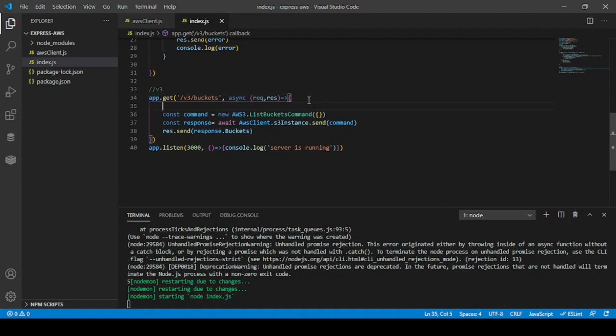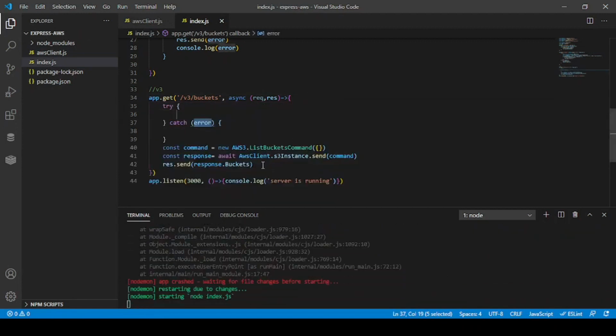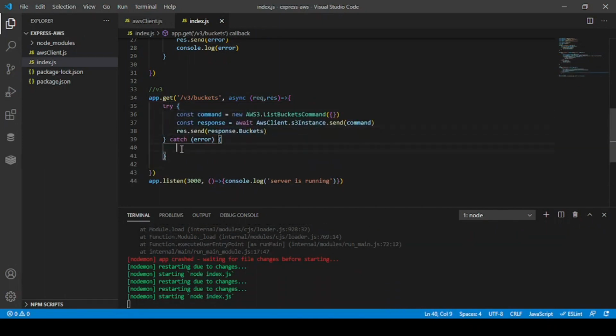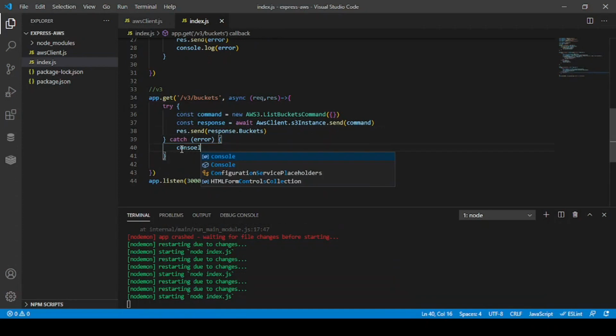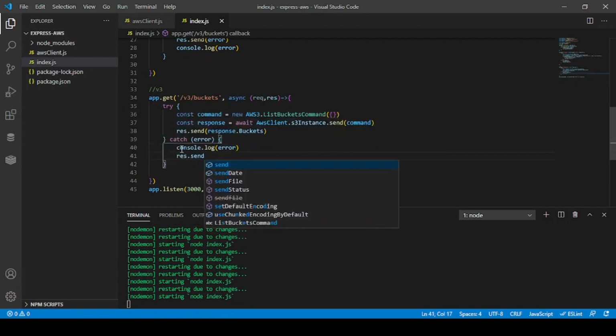However, I didn't wrap this in a try catch command. That's why we're not getting a response. It's just hanging on Postman. So let's do that. In the case of an error, we're simply going to console log the error, and then we're going to send the error.